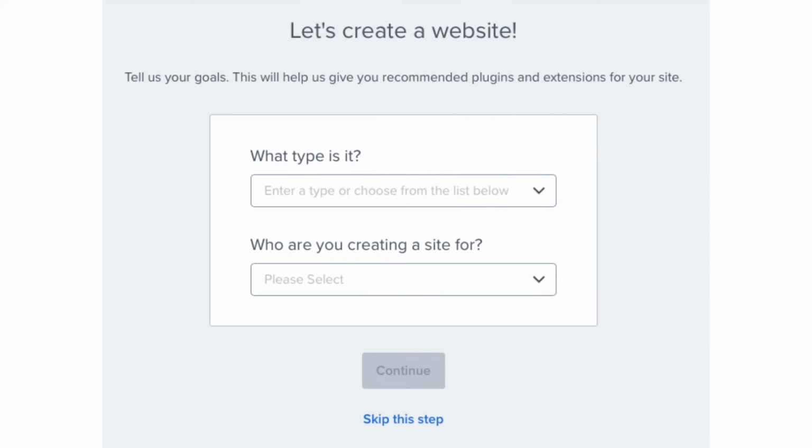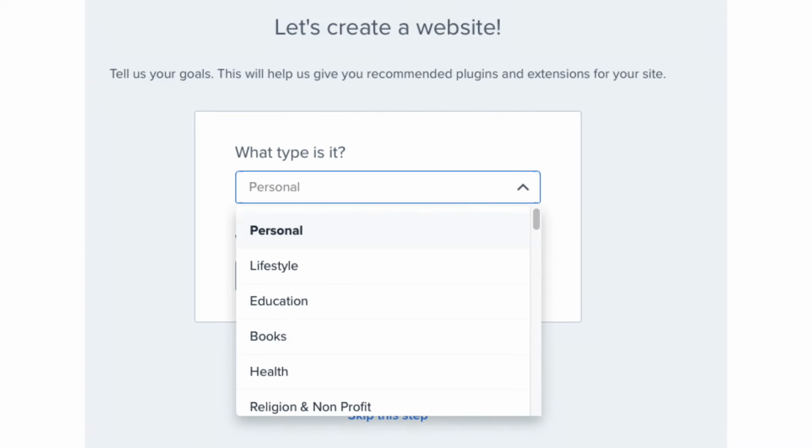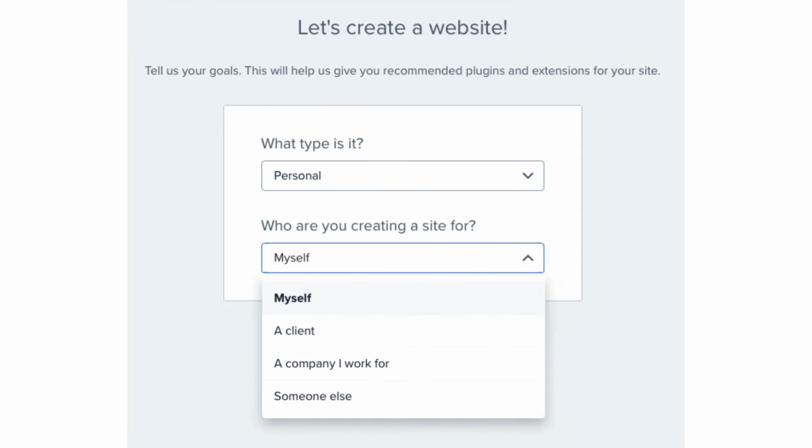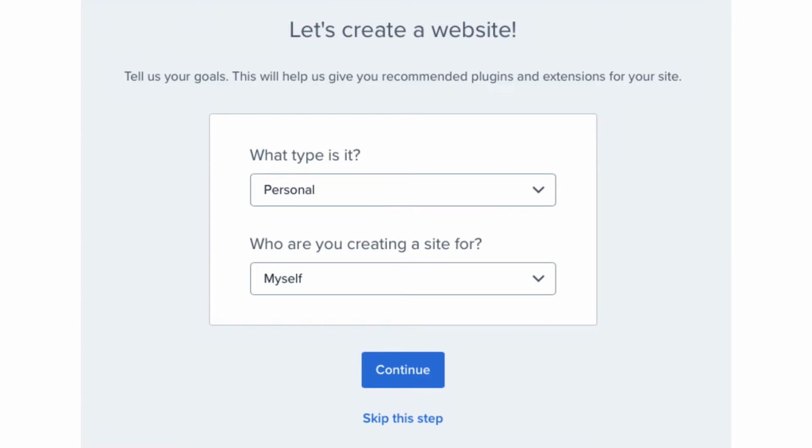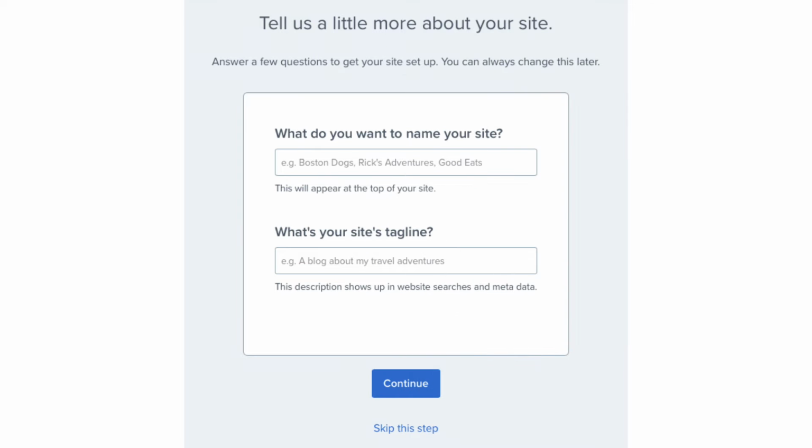You'll now be on the Create a Website page. You can select what type of website it is and who you are creating the site for if you'd like. Click the Continue button or skip this step. You'll now be on a page where you can name your site along with putting in your site's tagline. You can always fill this out later, so no worries if you aren't sure on this yet. Click Continue or skip this step.